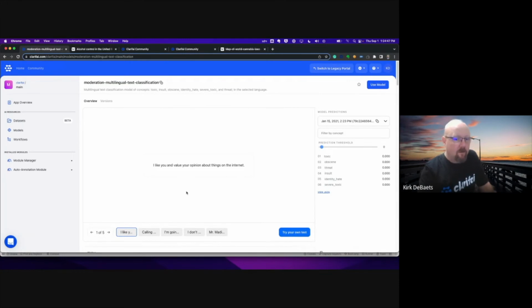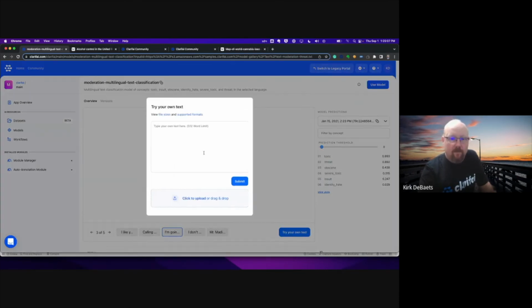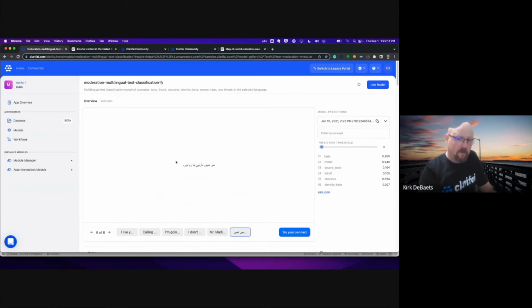You can see here that we provide some examples of what you might be looking at. "I like you and value your opinion." Definitely not toxic, obscene, or anything along those lines. But something along the lines of "I'm going to slap you" is definitely toxic and ultimately a threat. And we're not limited to just English here. I could throw something out there in Urdu, and this, I'm told, says, "I'm going to slap you." And you can see that it also identified it as toxic and a threat.